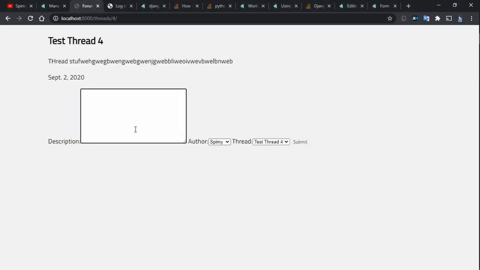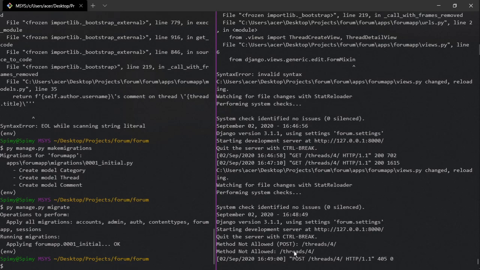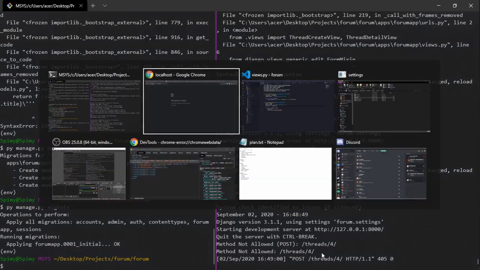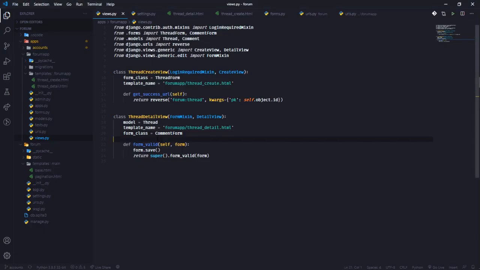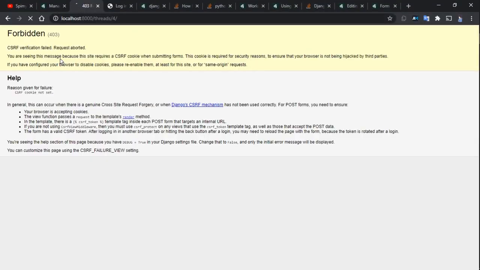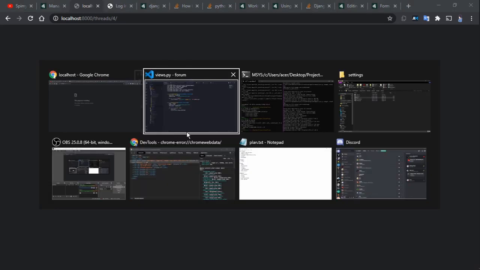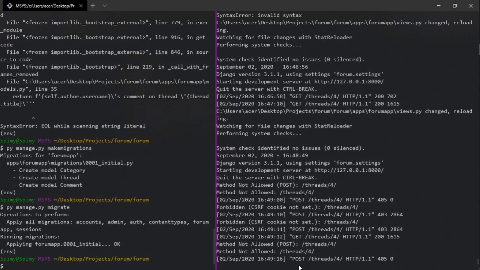So let's try and do this. Okay, the page is not working. Method not allowed. Threads for a post. I'm not sure what that means. Okay, CSRF tokens. Thread 4 submit. Okay, we are having an error. That is a method not allowed, post.